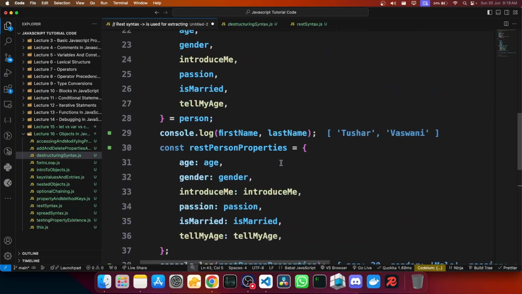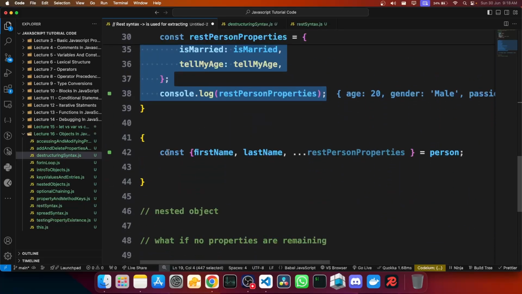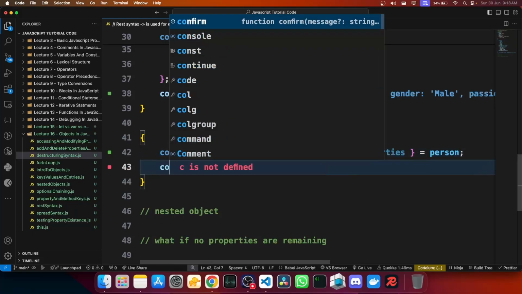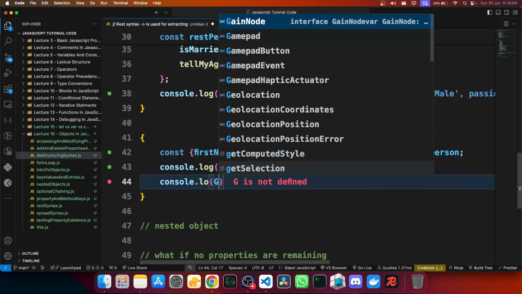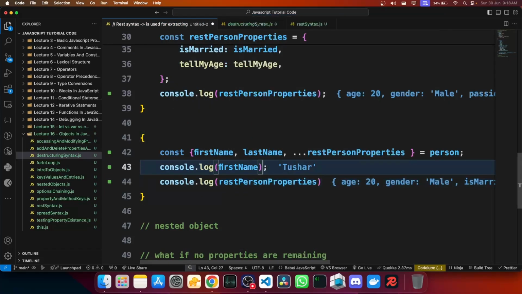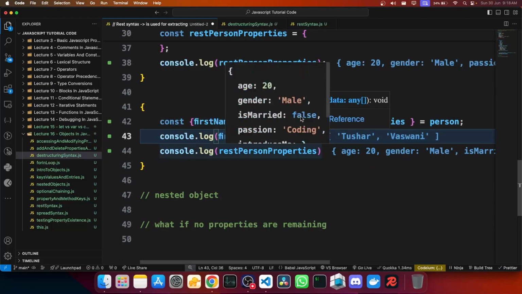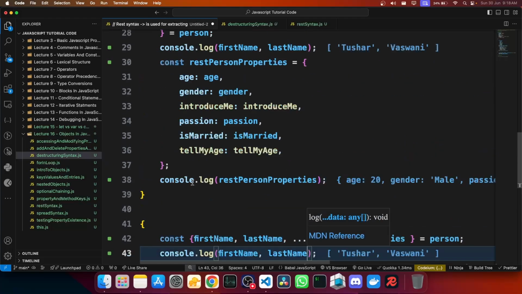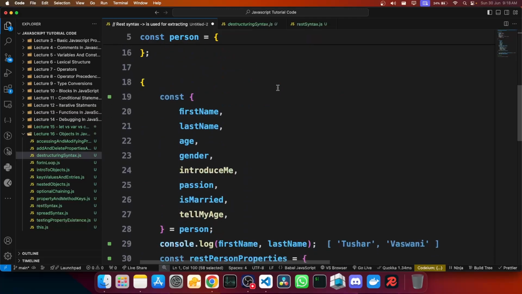So you can see that's how easy it is. This code is now just in one line, which is so much easier. I will show you the output here. I will print the value of these things and you will see it works fine. You can see over here, first name and last name, and obviously the rest person properties are inside this. So hopefully that makes sense. That's how you can use the rest syntax. As the definition says, it's used for extracting out remaining properties during destructuring of an object. That's the use of it.